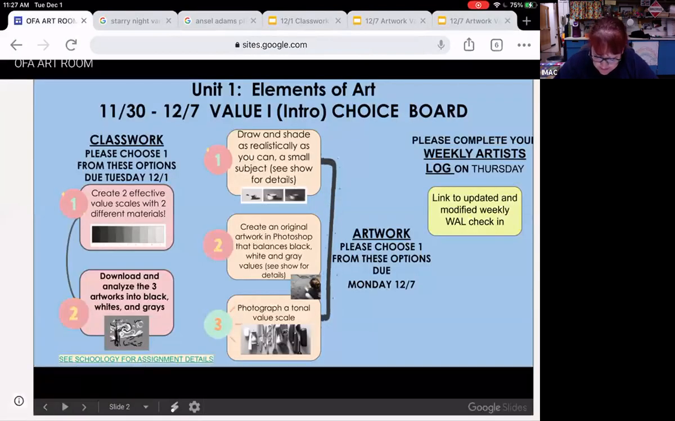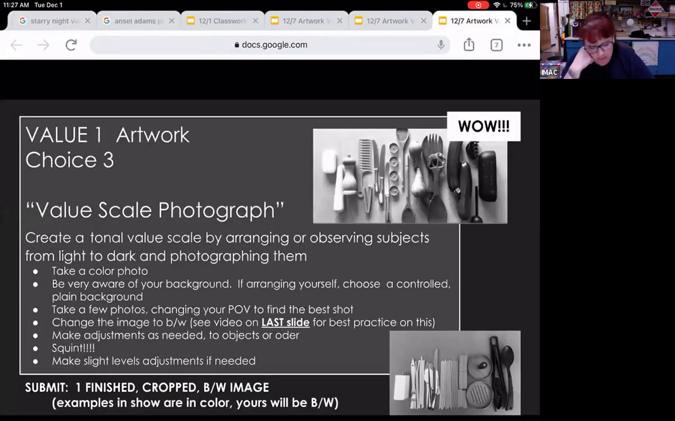Okay, the last option I'm really excited about because it's a new one that I can't wait to see what people come up with. So this one is creating a value scale photograph. Create a tonal value scale by arranging or observing, excuse me, subjects from light to dark and photographing them. So here you're going to take a color photo and be very aware, first of all, of your background.